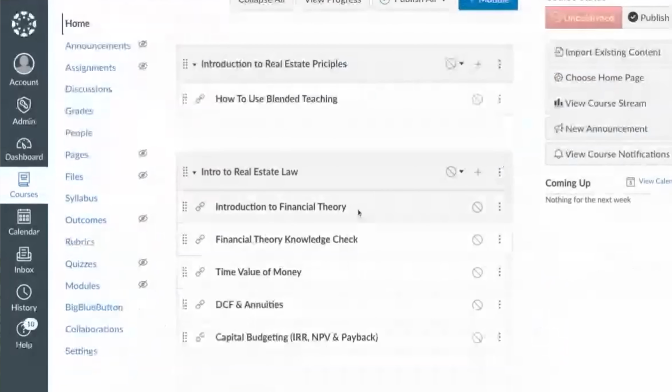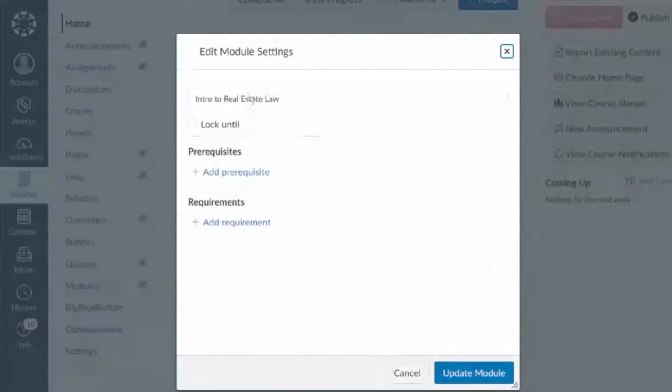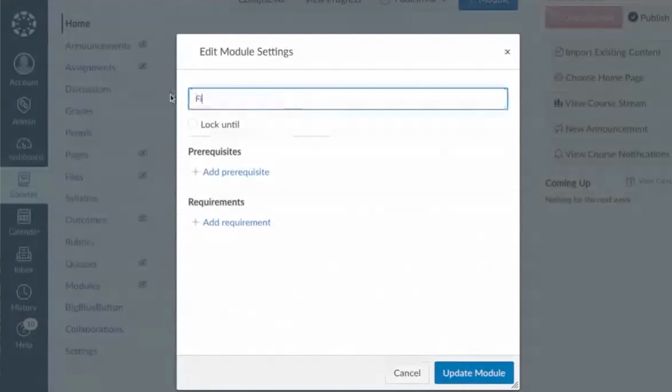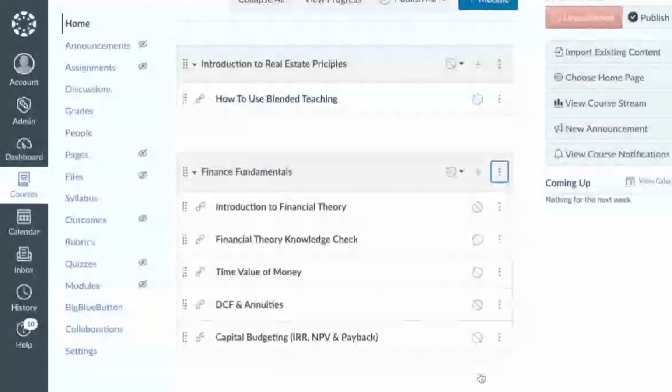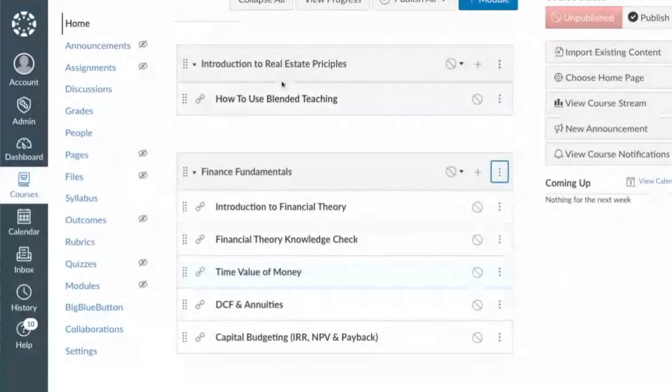And of course, if you've made a mistake, you've added these to the wrong one, no worries, you can actually edit this module here. So Intro to Real Estate Law, well, actually this is Finance Fundamentals, so I'm going to put that in here. Great, that module is updated. I can actually move any of these around as well. I can remove modules after the fact.